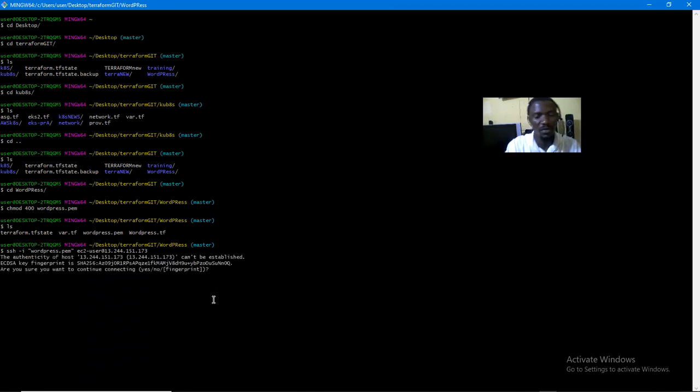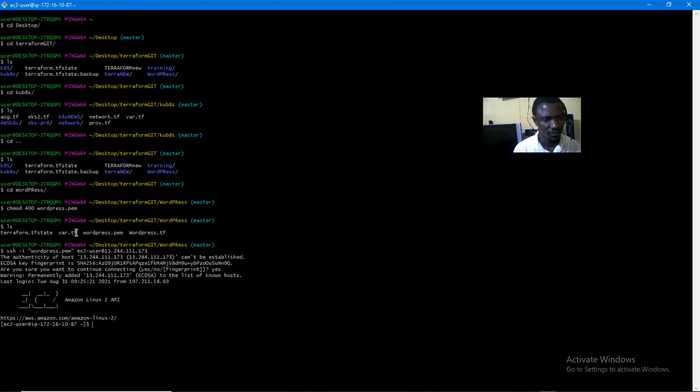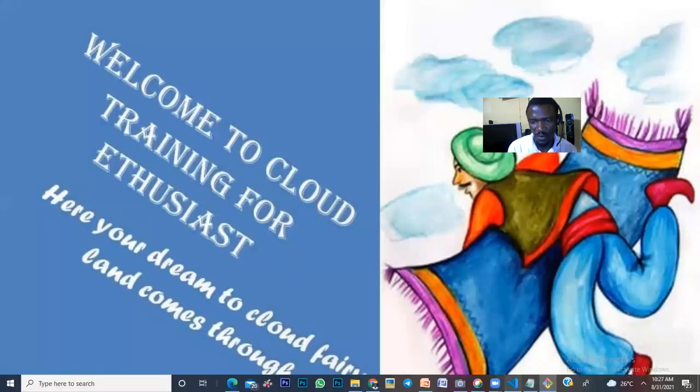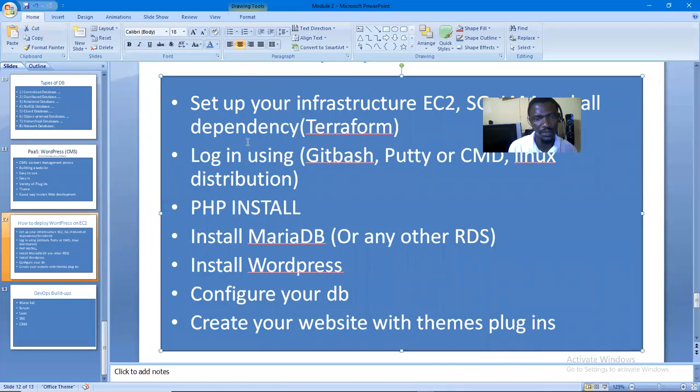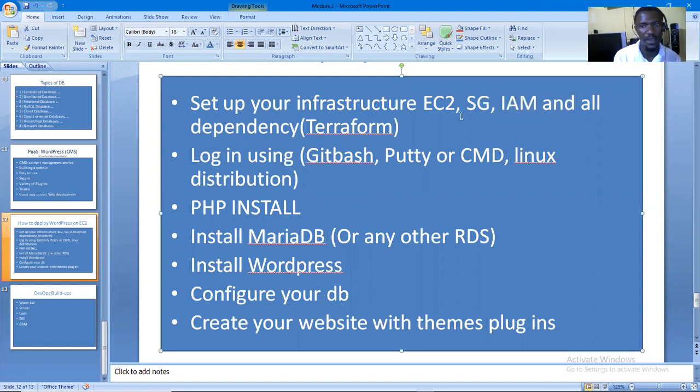I've already changed the mode. I made it read-only, so I already changed it to 400. You can see, already changed it to 400 here. I've changed the WordPress key to 400, so my Git Bash can access it. So now I'm already in the server. These are the procedures we're going to do. First of all, we're going to update. After you've updated all the dependencies, I said you create your infrastructure IAM. I've already made the IAM available.